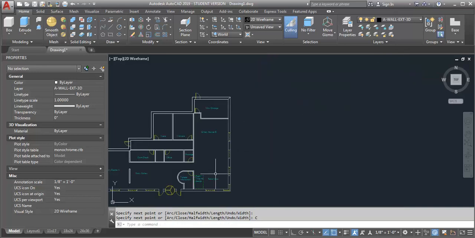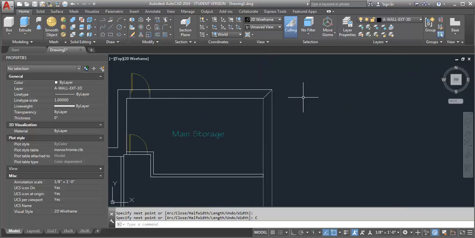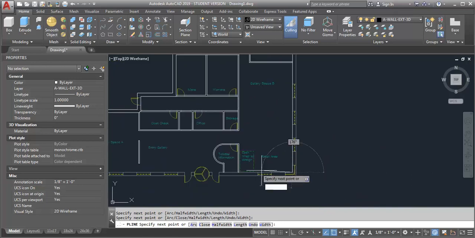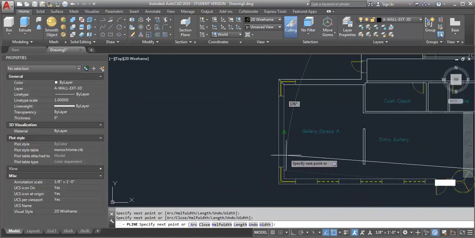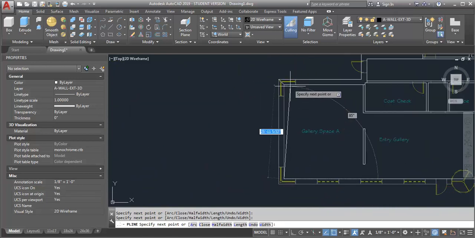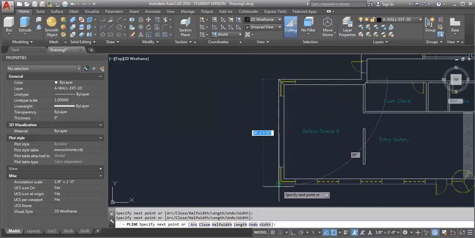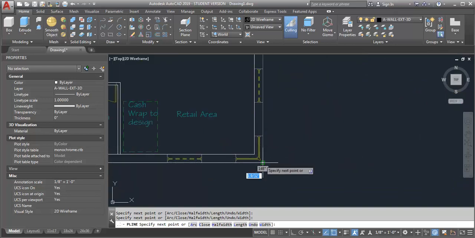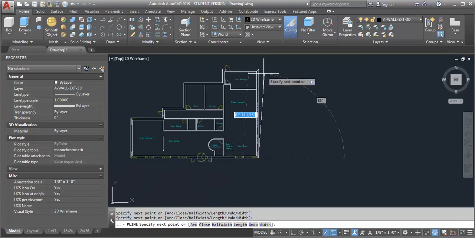Now I need to do the other half of this, so I'm going to start back where I was and just work my way around. And I'm going to skip over the windows as well, because those would be added as voids. And then I'm just going to close it. So now I've got polylines over all of my walls.